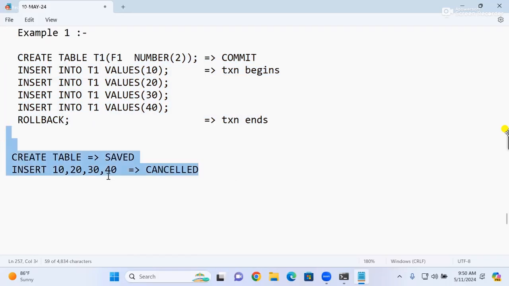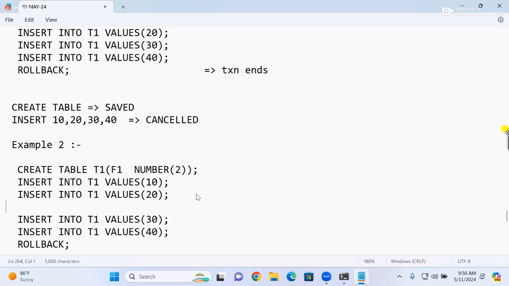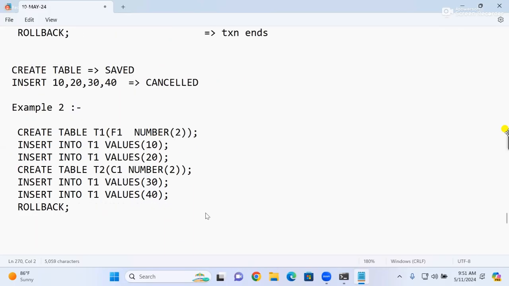Okay, then next one. Suppose let's take another example. Create table T1 with column C1 number, insert 10, 20. Next, create table T2 with C1 number. Now tell me what happens. So create table T1. Insert into T1 values 10, 20. Create table T2. Insert into T1 values 30, 40. Rollback.